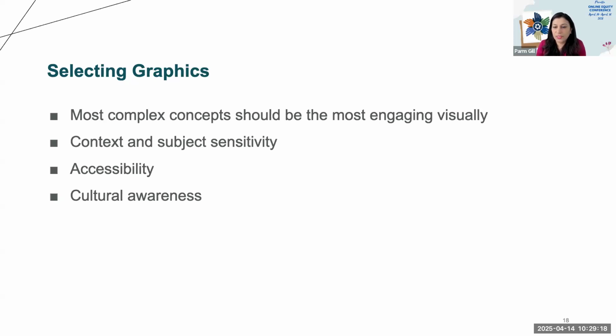Select the images thoughtfully. Keep in mind the context of the audience and the reactions that particular images may provoke. For example, if your course requires the use of images that could be distressing, be sure to let students know in advance. In some cases, illustrations might be a better choice over more graphic photographs. Make sure the graphics are clear and understandable.